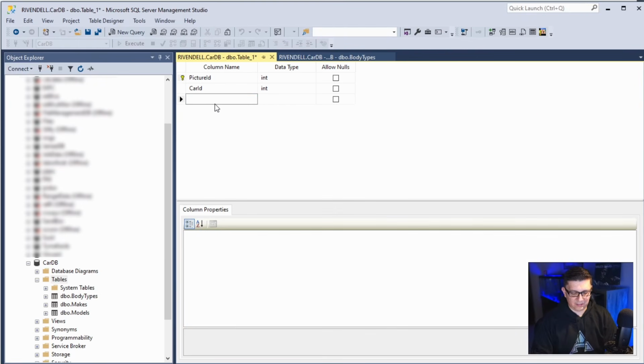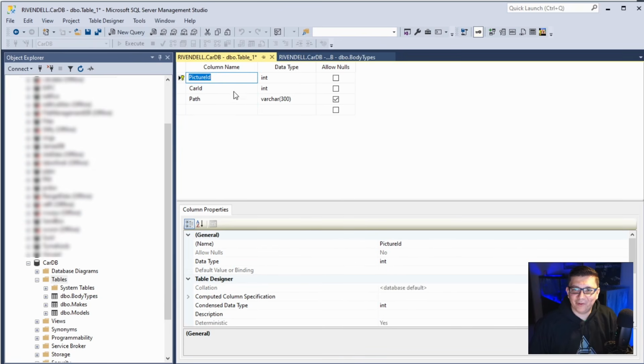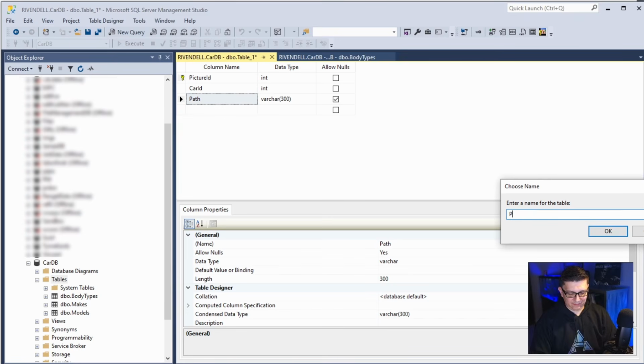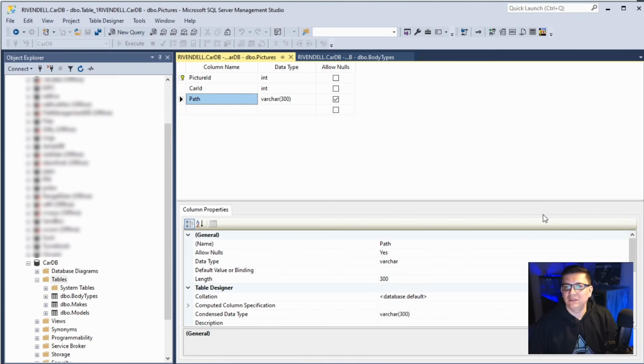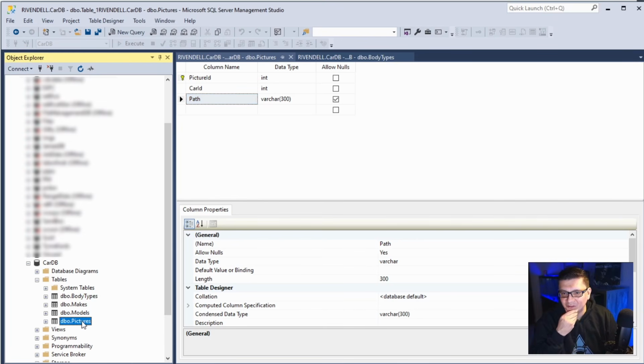So let's call this path. This is again going to be a varchar, but this is going to hold more characters because we might get a path that is long. So let's do 300 characters, and we could always come back and adjust this if we need to. So now this table is so far the biggest table by the number of fields that we have. Although I've seen a lot bigger, but this is only 3. Let's go ahead and save it now. And we are going to call it pictures. Okay, 4 down, 2 to go. Let's refresh. Okay, we have the pictures.